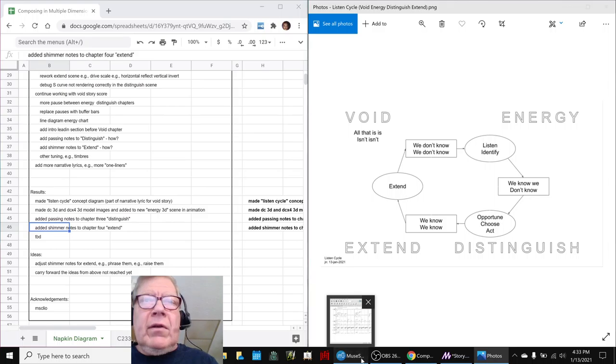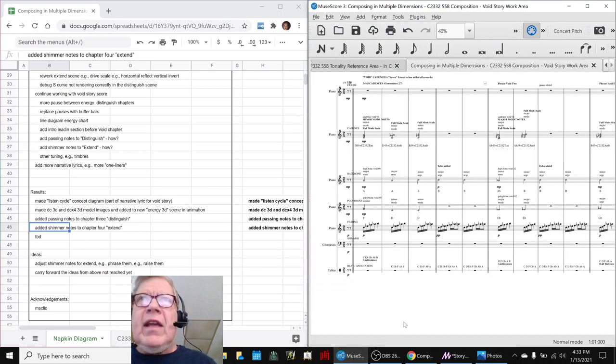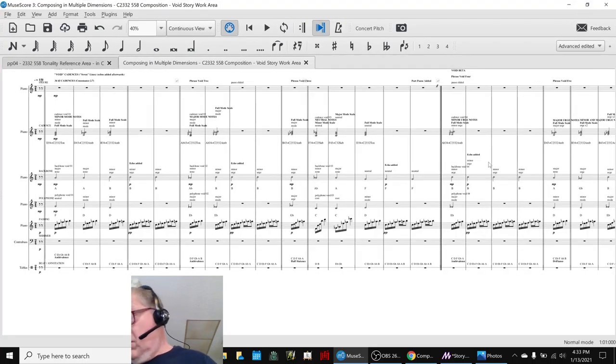So what we're going to do is play the composition now with all of the passing notes, which are this fast row down here, and all of the contrabass shimmer notes, which are this line down here, and then we will come back. So here we go.